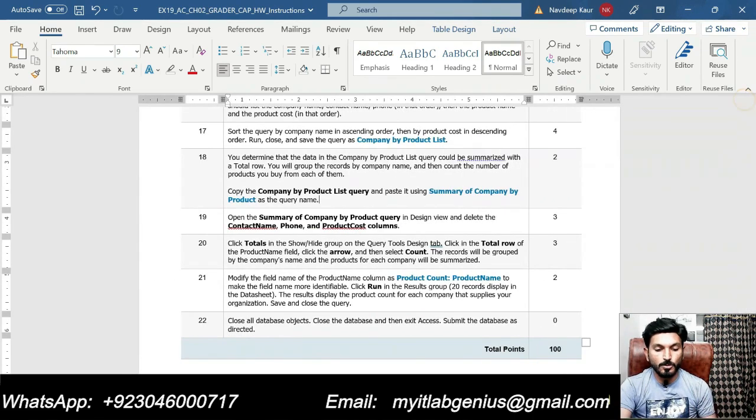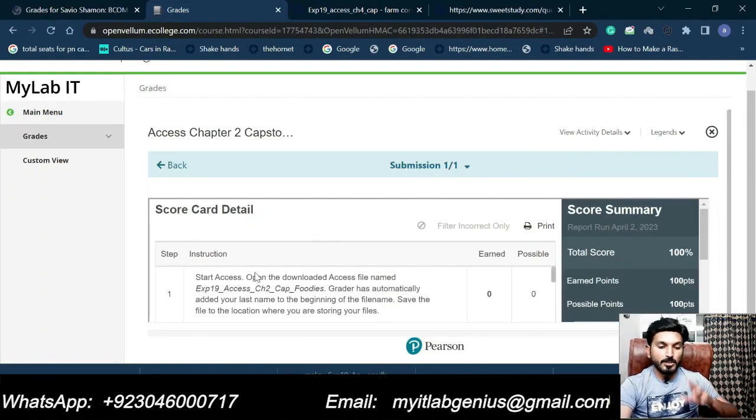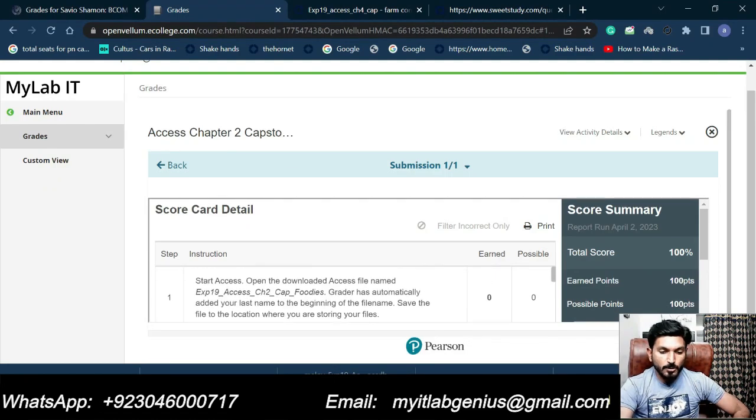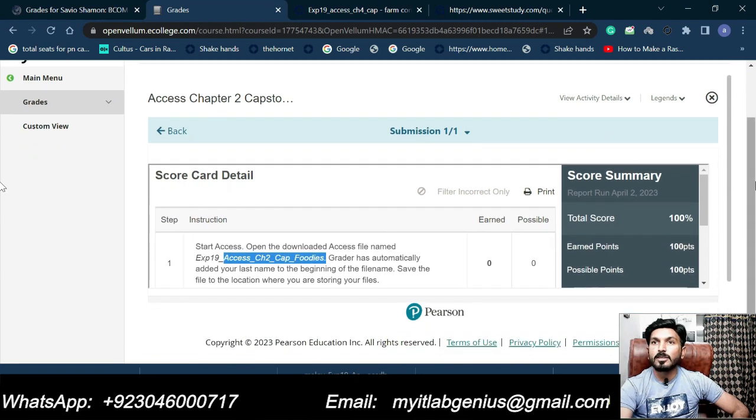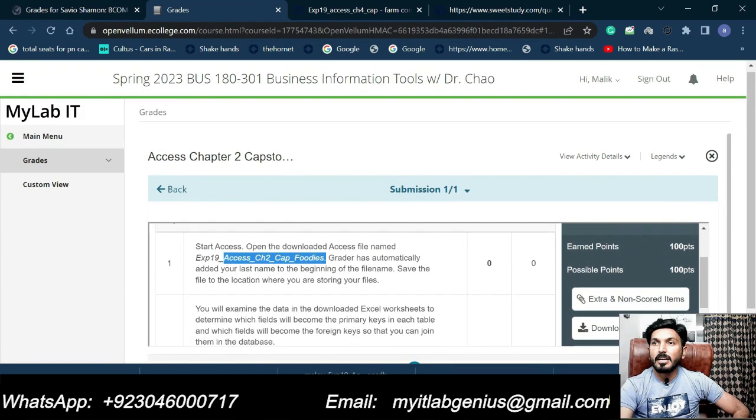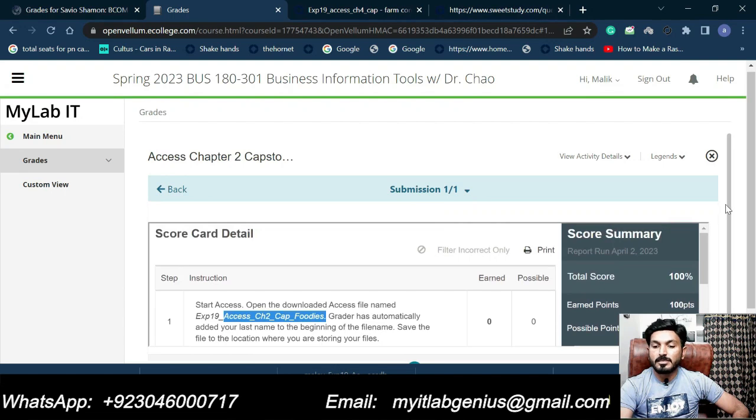So let me show you the grade for this assignment. You can see that Access Chapter 2 Capstone. So I have done this for one of my students. I just submitted it and my student got 100 out of 100. And you can see the grade for this assignment.